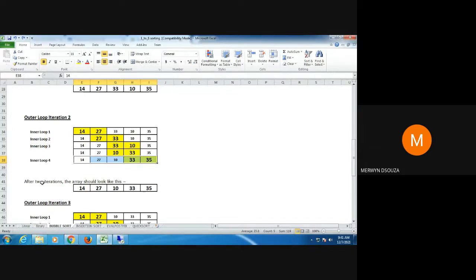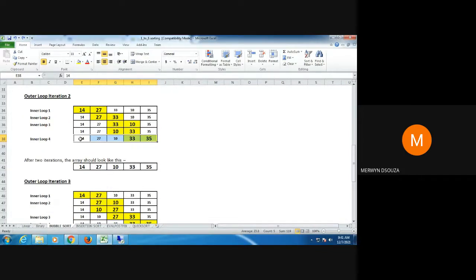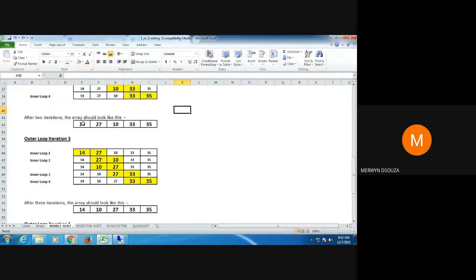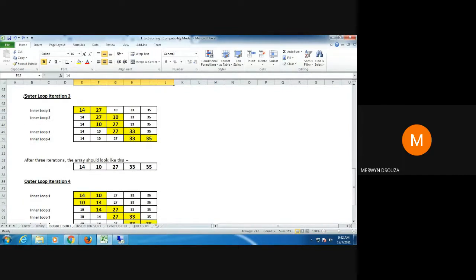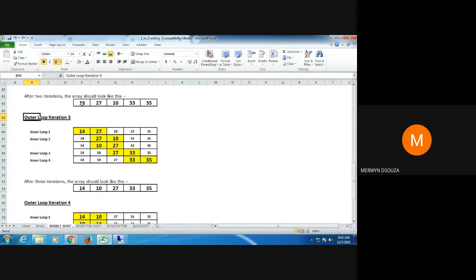Okay. So at the end of the two iterations, whatever you have got here in the output in this step, that will be the output of your second iteration. This output will be the input for the third iteration. You go to the third outer loop iteration. So whatever is the output here, you start comparing.